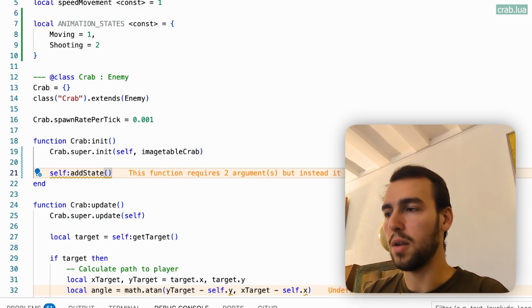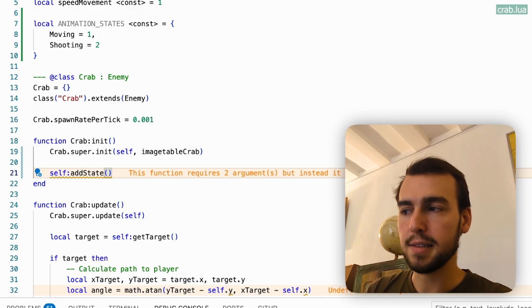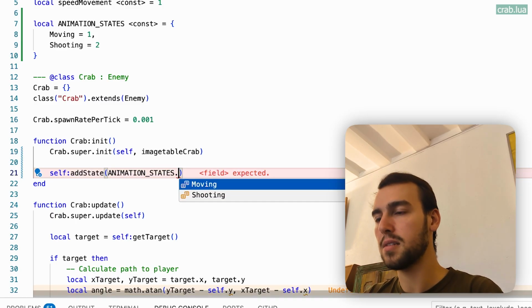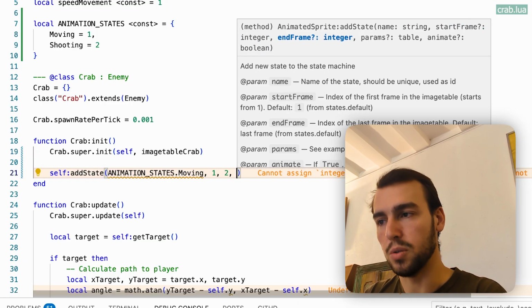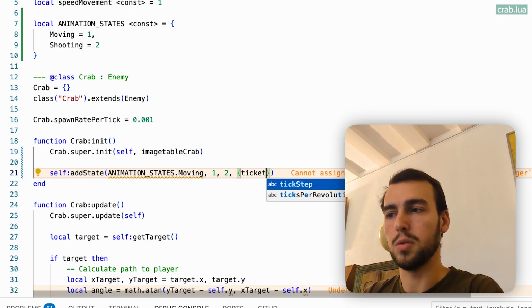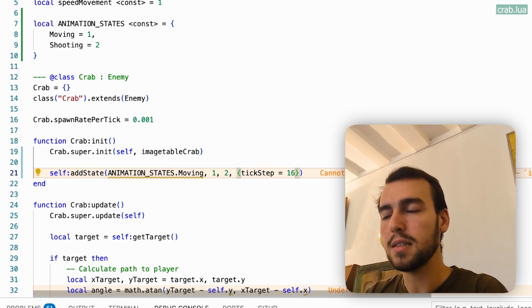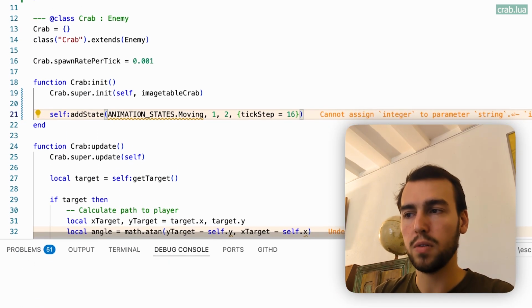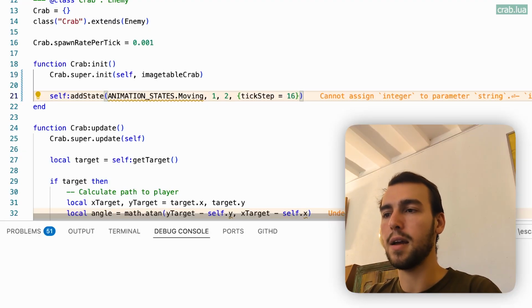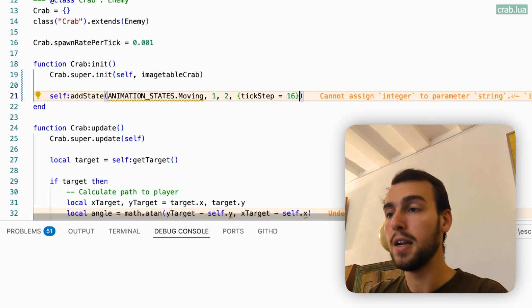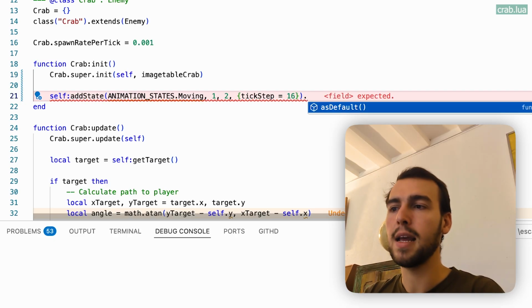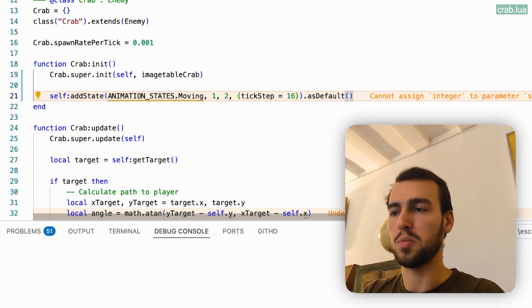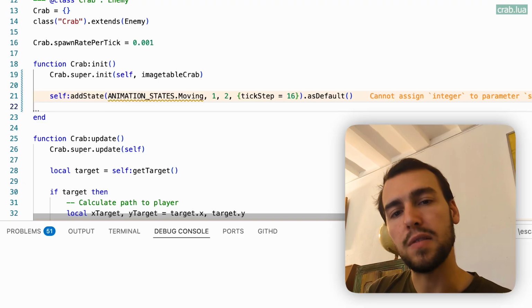So back to the init function, we're going to do self:add state, and we're going to do animation states dot moving, comma, and again here it's going to be 1, 2, and then params. I'm going to do tick step equals 16, so open close table, tick step equals 16. And then instead of doing true at the end there, I'm actually going to go to the end of that function, close the brackets, and I'm going to do dot, and you can see that it's adjusting it as default, and open close brackets on there. So that's going to set that as the default animation.